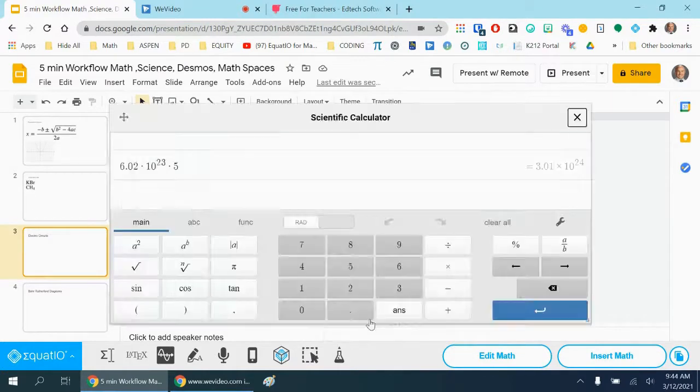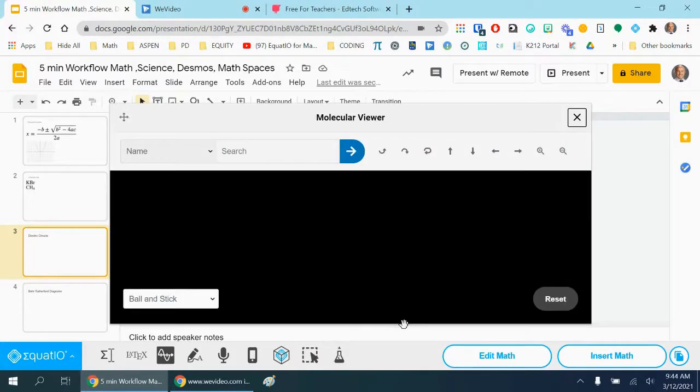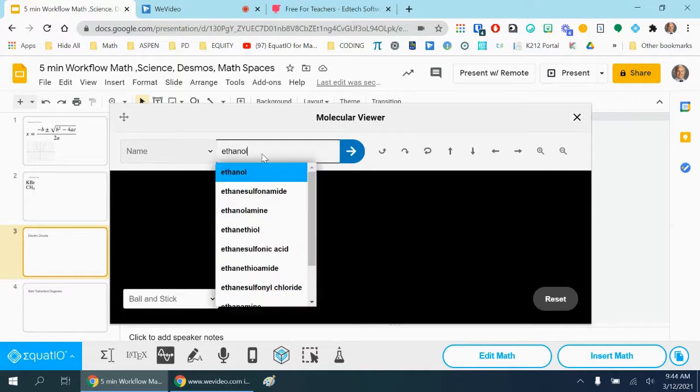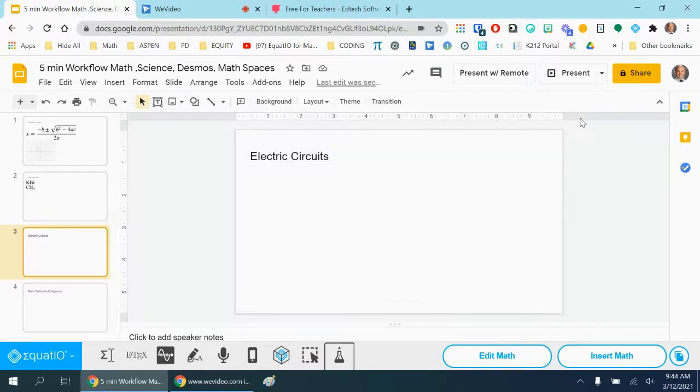What else do we have here? We have the scientific calculator. So if we want kids to show their calculation steps, they could include them here. And then we also have the molecular viewer. So you can put in a molecular viewer, you could look for a specific molecule, and then we get a nice three-dimensional molecule that kids can be looking at as well.